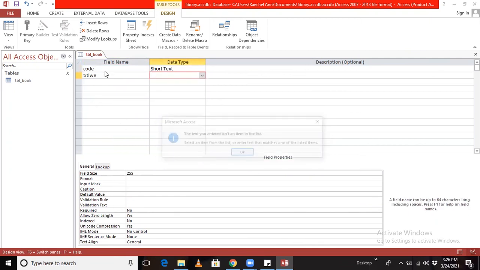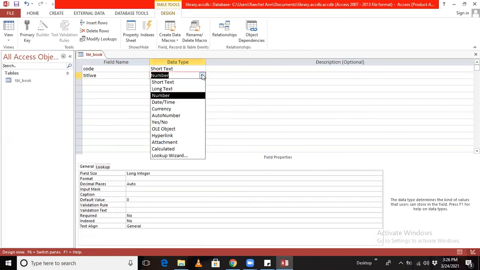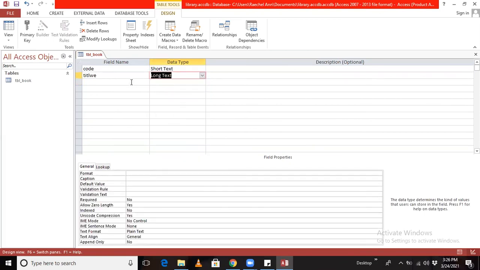Umayos ka. Teka lang. Required, no. Index. Zero length.